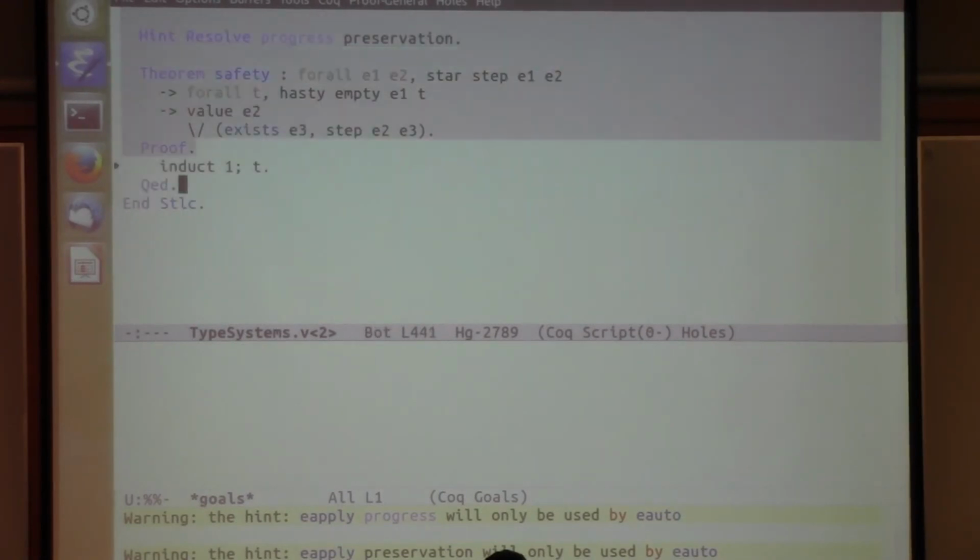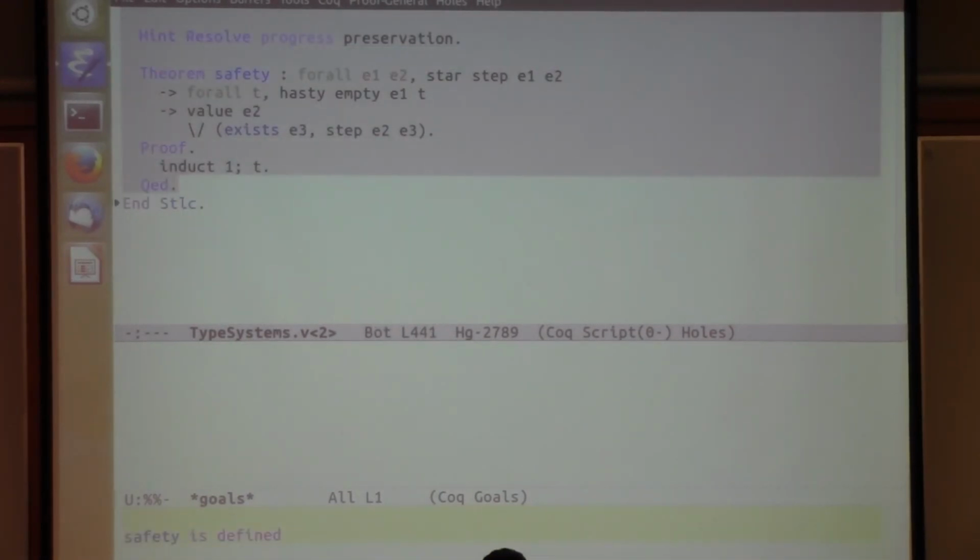And then safety follows the same way as before, because progress and preservation are basically the base case and the inductive case of the proof of safety.